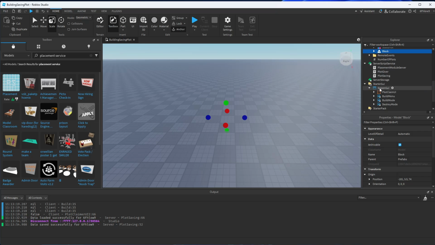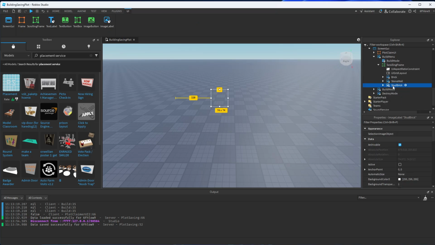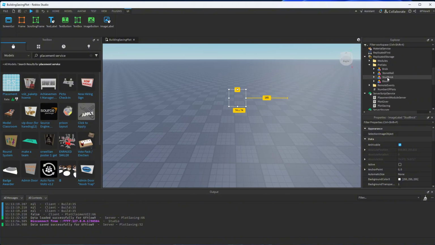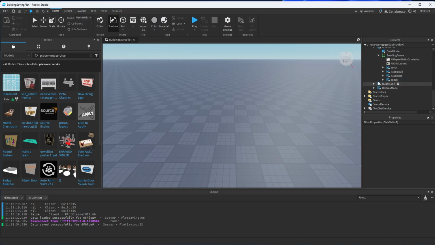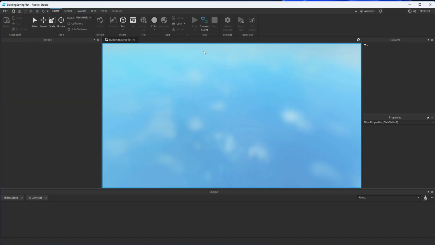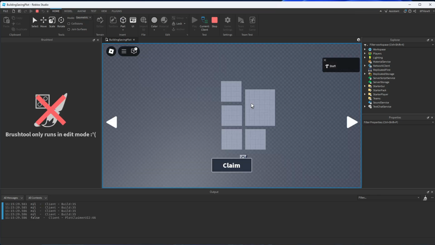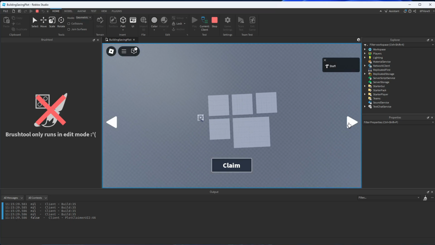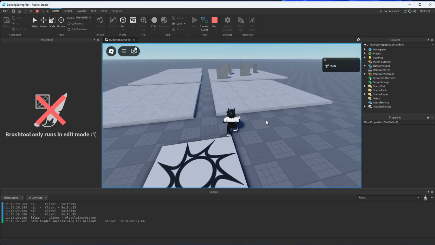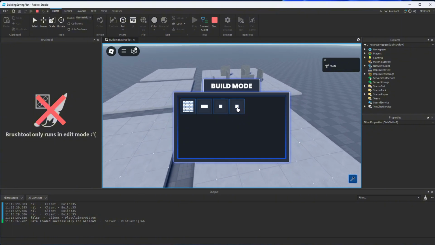what you want to do is go into screen GUI, into build menu, scrolling frame, and you want to duplicate one of these and just rename it to the same name as this block thingy. So block. If I rename it to block, it's gonna add it. And if I play the game this time, and let's just say I load on the biggest plot because that's where I did the thing. If I press V, I can now see this thing.